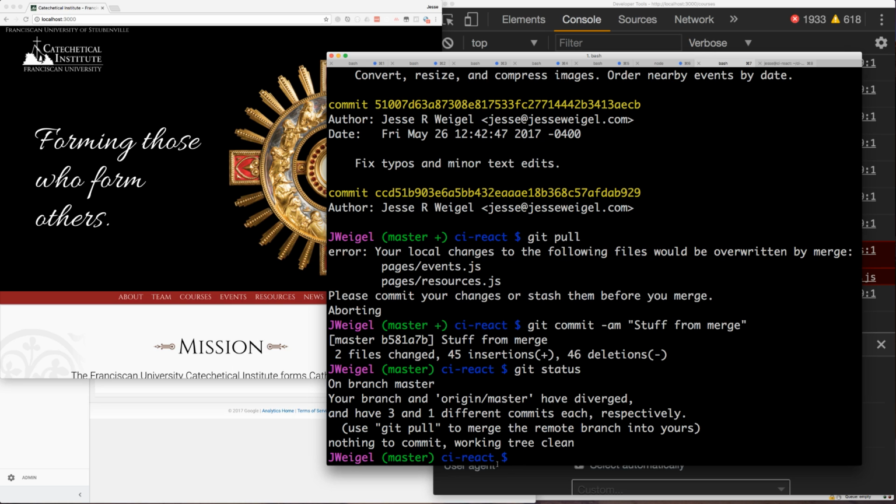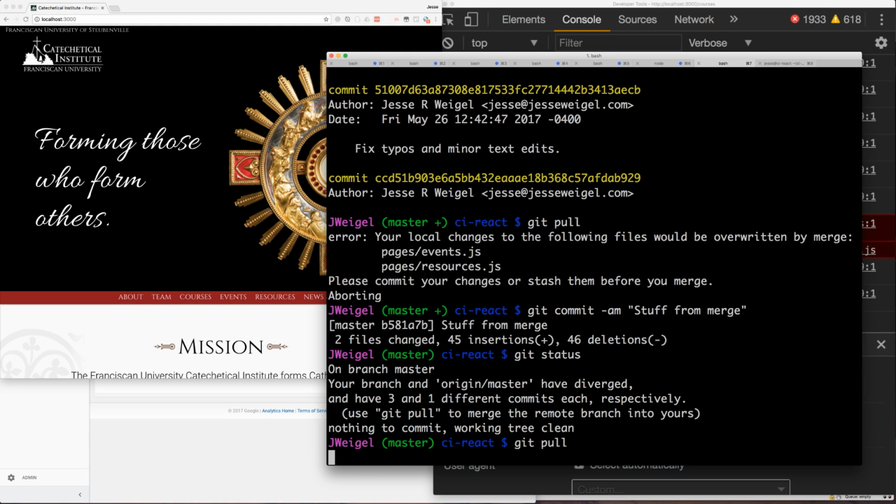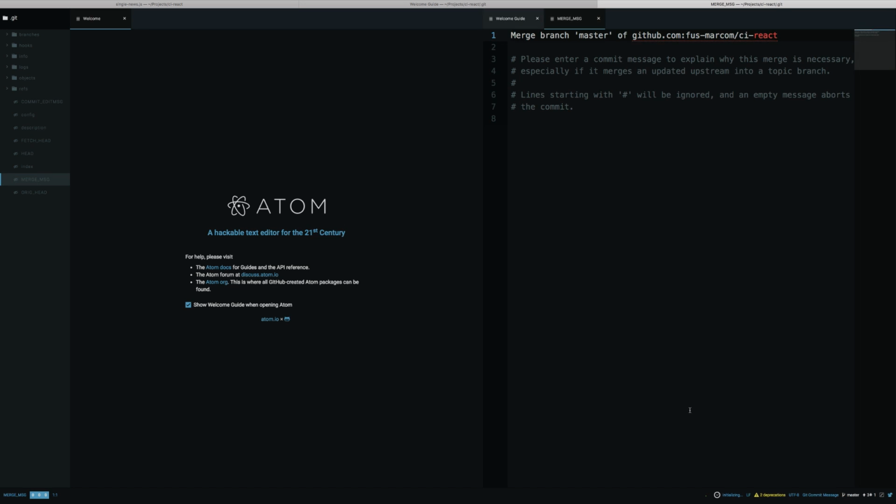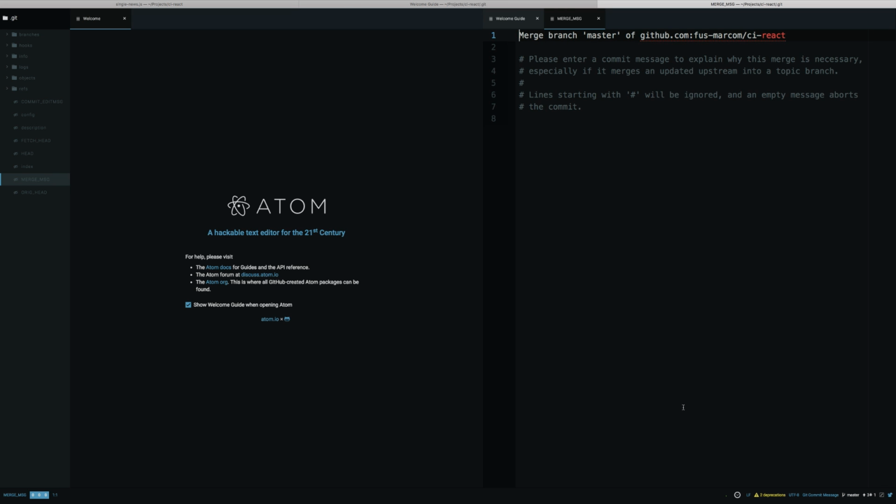Okay. Your branch and origin master have diverged. They have 3 and 1 different commits each respectively. Use git pull. Okay. Now it's going to ask me to do this again. Okay.